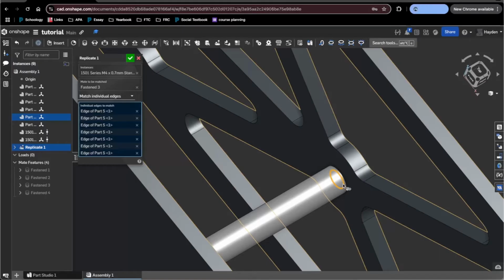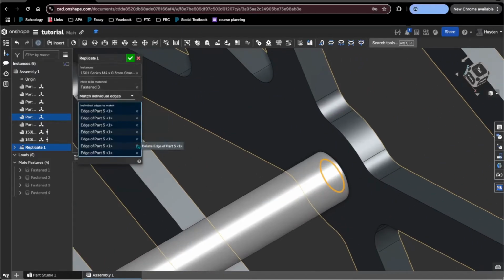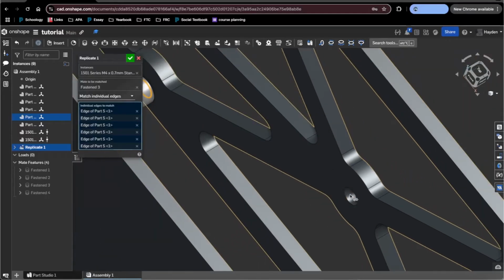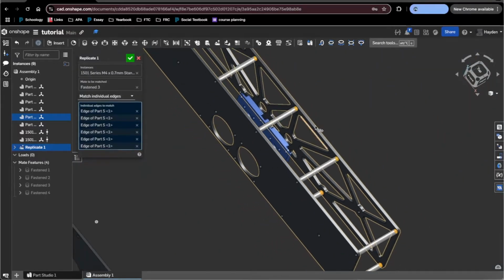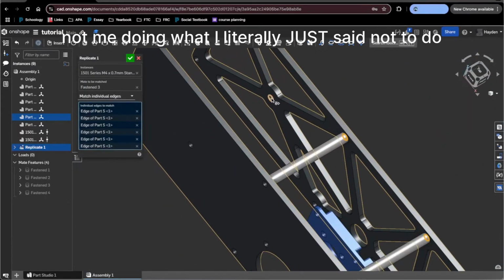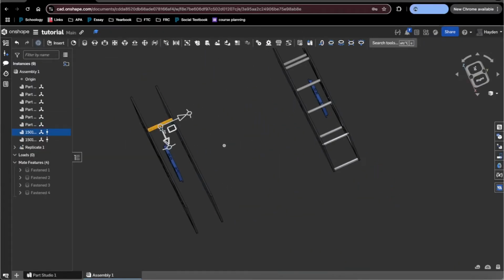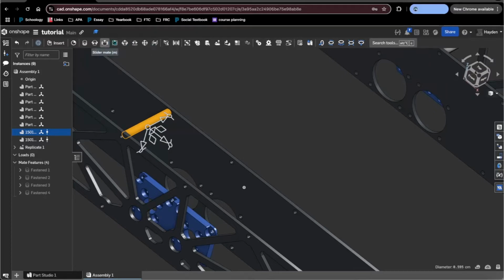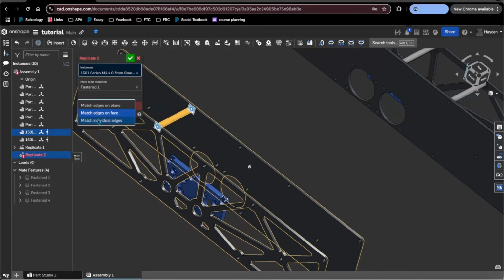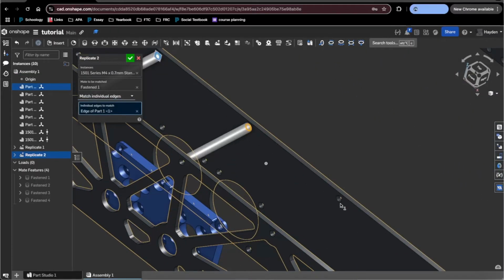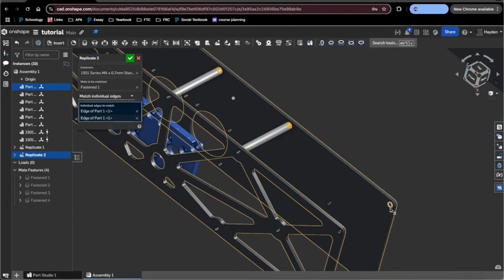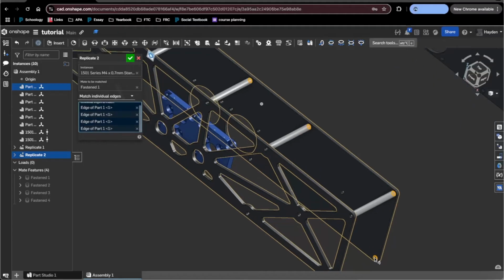Oh, I made an oopsie. Do not put your standoff where the dead axle would go. So don't put a standoff here. You'll be using a rec shaft for that later. What you're going to do now is replicate this part here. Match individual edges, and then just do all the correct edges. I will speed this up, obviously.